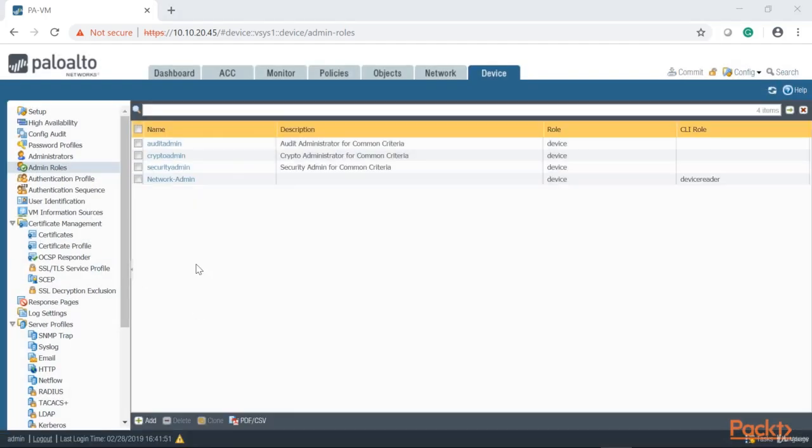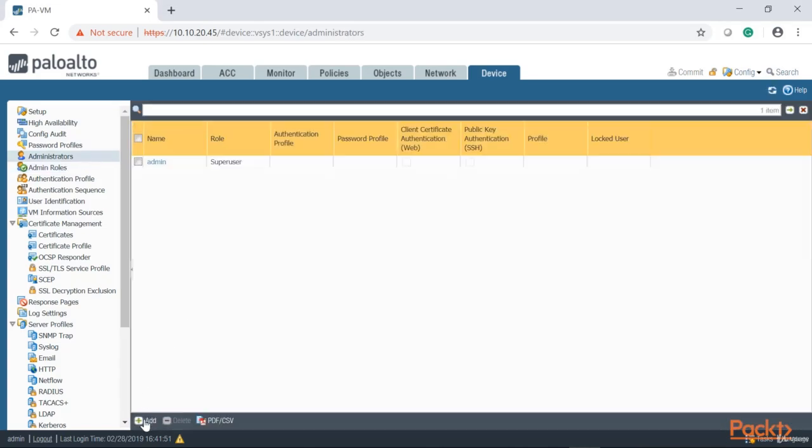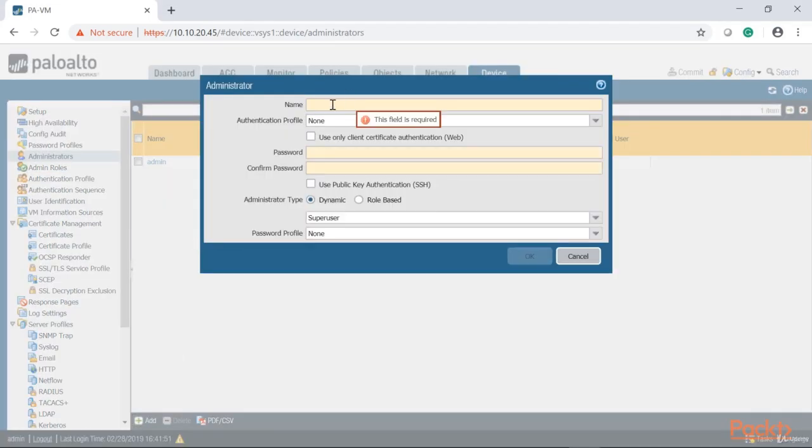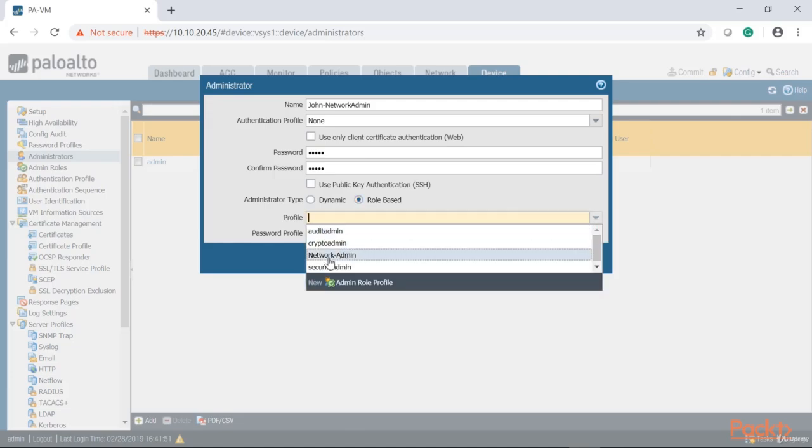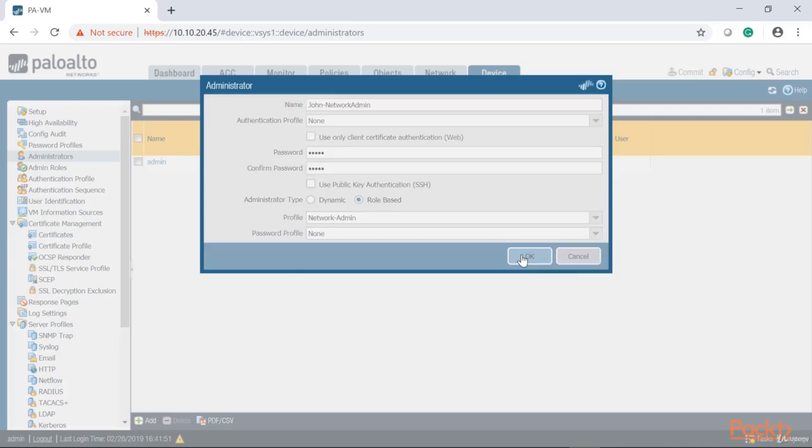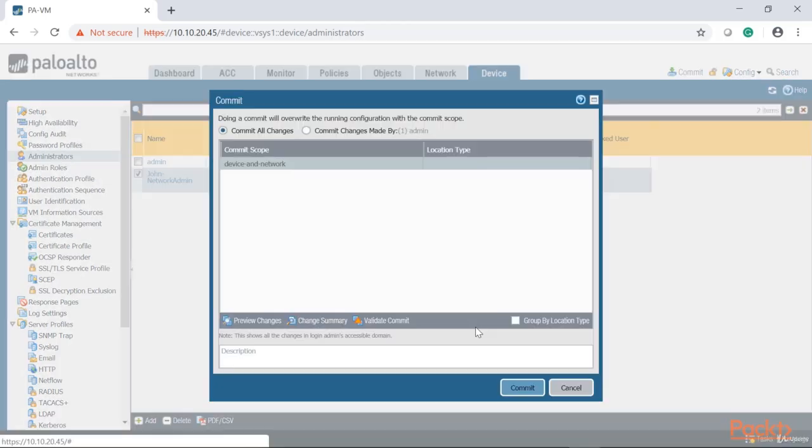Click OK. Okay, and now that we have that, we're going to go ahead and create an account so we can allocate that administration role onto it. Click on administrators, add. We're going to call this John Network Admin. We're going to add a password, and then we're going to make it a role-based administrator. So by clicking role-based, we're going to be able to use our admin role onto it. Click on role-based, and then we're going to select that profile, Network Admin. Click OK. And finally, click Commit.